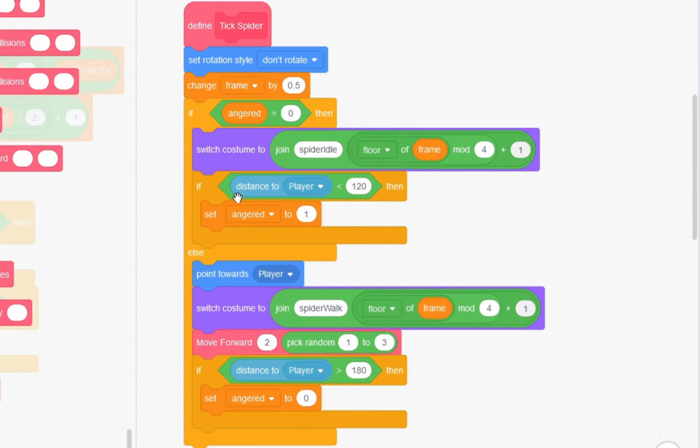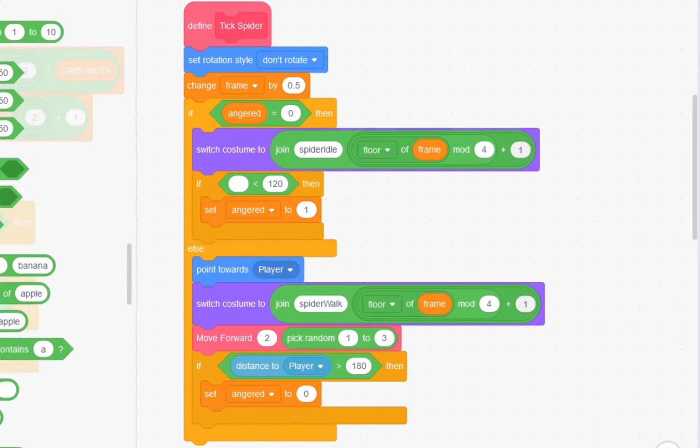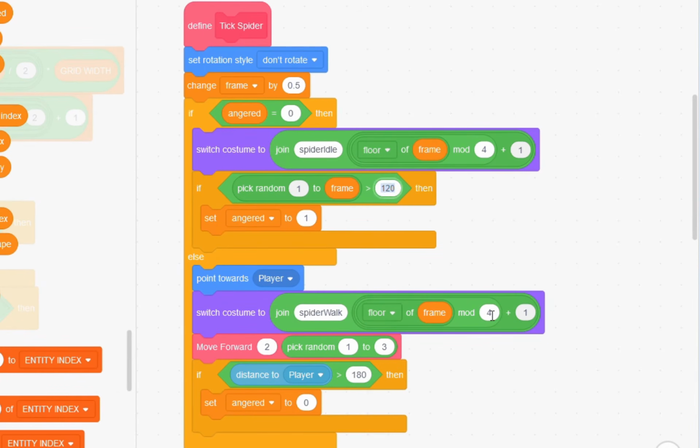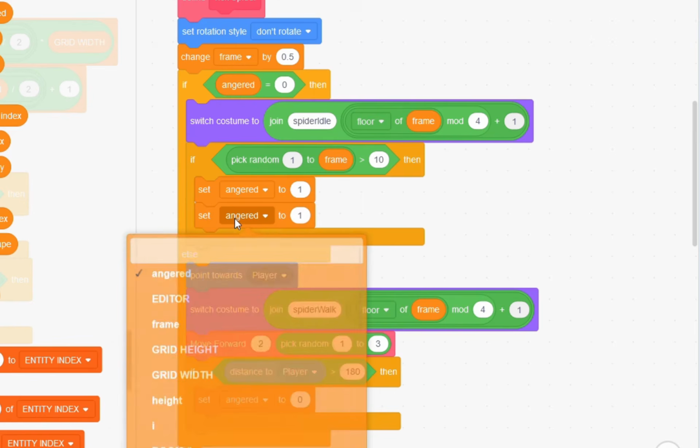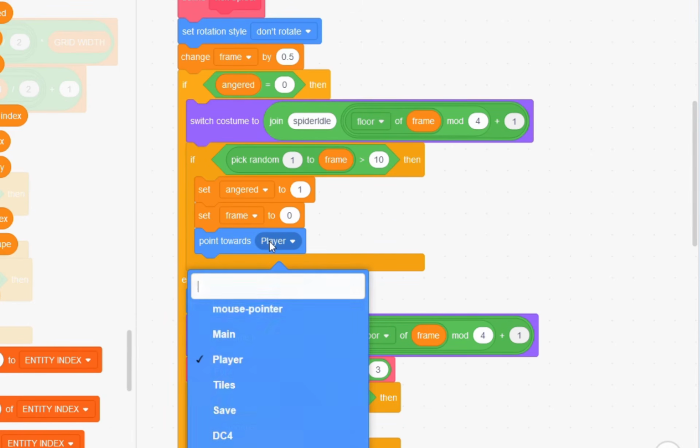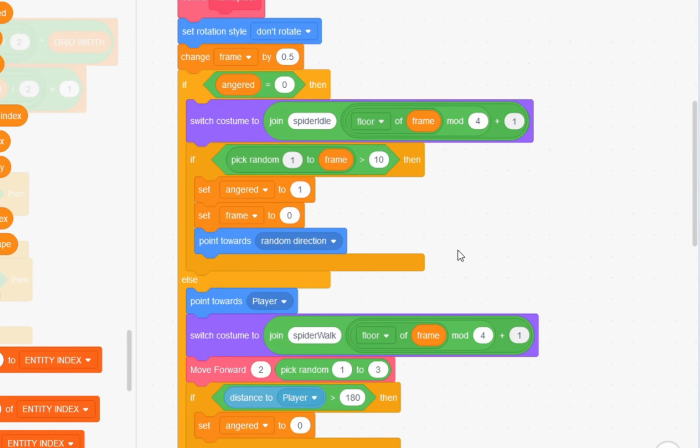Now we'll replace the distance to player with pick random 1 to frame is greater than 10. So the longer we've been idle, the higher chance it is for us to become angered, or not really angered at the player in this case, because we can use the angered variable for whatever we want. So we're going to set angered to 1, and then we're going to set frame back to 0. And then we'll point in a random direction. So point towards random direction.